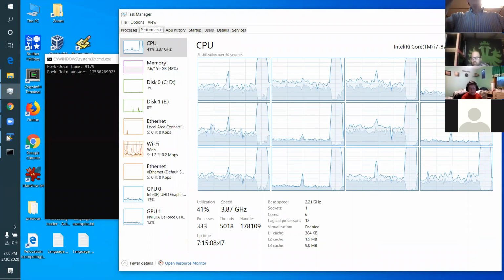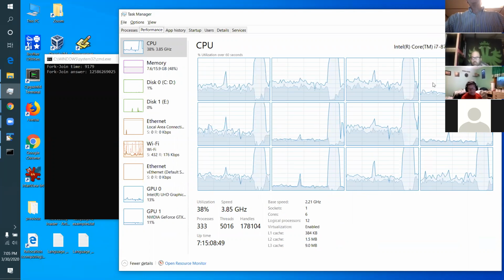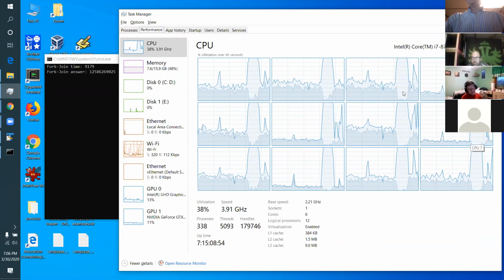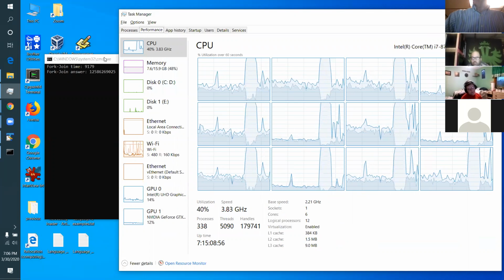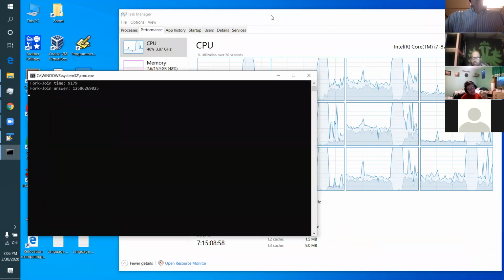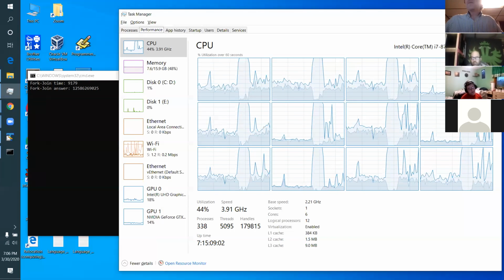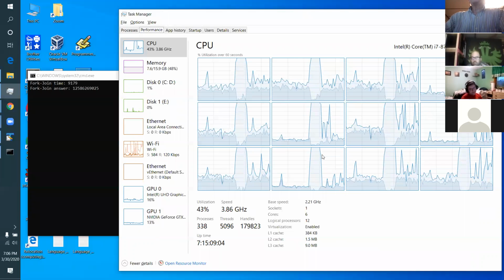Notice that the fork join version very much distributed itself over 12 cores really well. Okay, so the fork join version took about 10 seconds and it distributed itself very nicely over 12 cores. Okay, now we're doing the serial version.